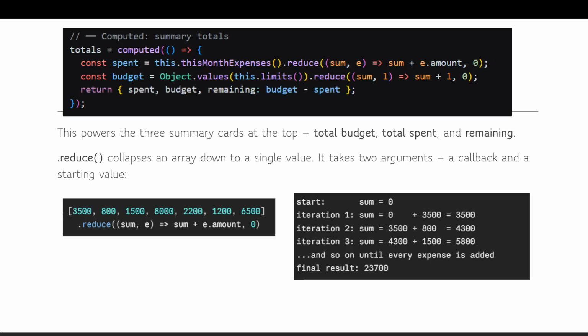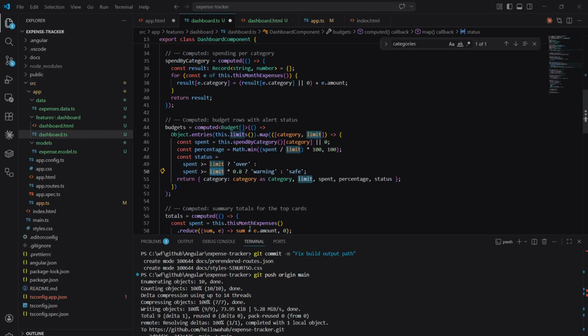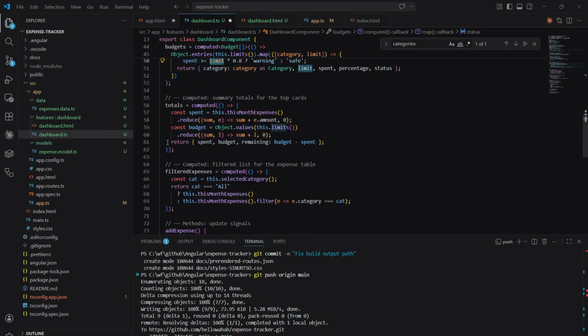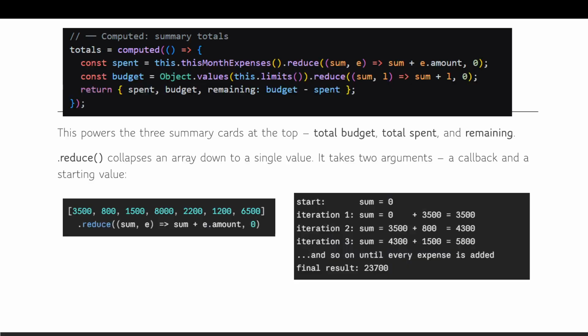So now comes the totals part. If I quickly go to this, you can see the totals themselves are computed. There are three summary cards which we are going to show: total budget, total spend, and remaining. And what we are trying to use is reduce, a function which collapses an array to a single value. It takes two arguments.